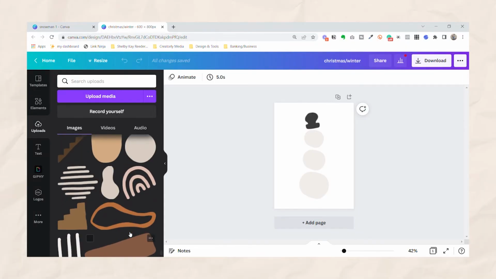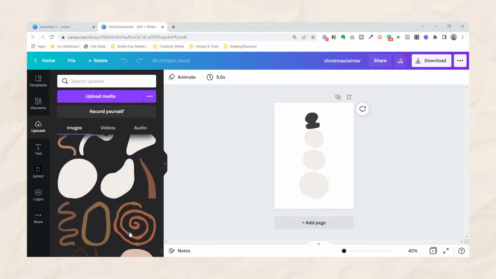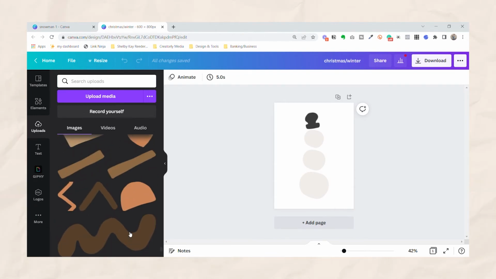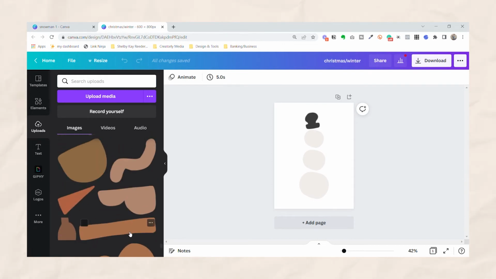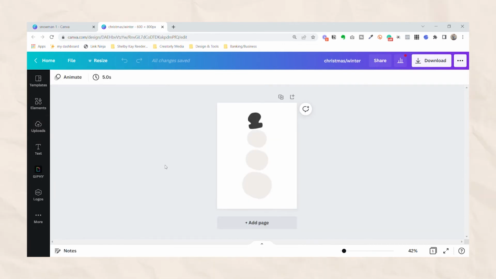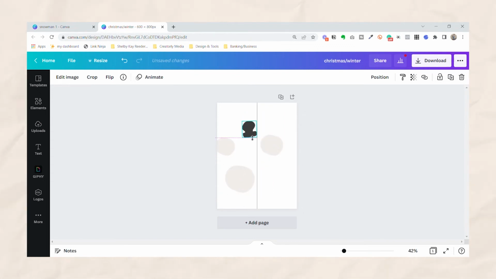Something I did in my shop was create various shapes in Procreate, upload the shapes into Canva, and then combine the shapes together to create really unique abstract designs, like this snowman art printable, which was a bestseller during the holiday season. Let's just keep this snowman as an example. Each of these individual pieces of the snowman was created by me in Procreate, uploaded into Canva, and then situated where I wanted.